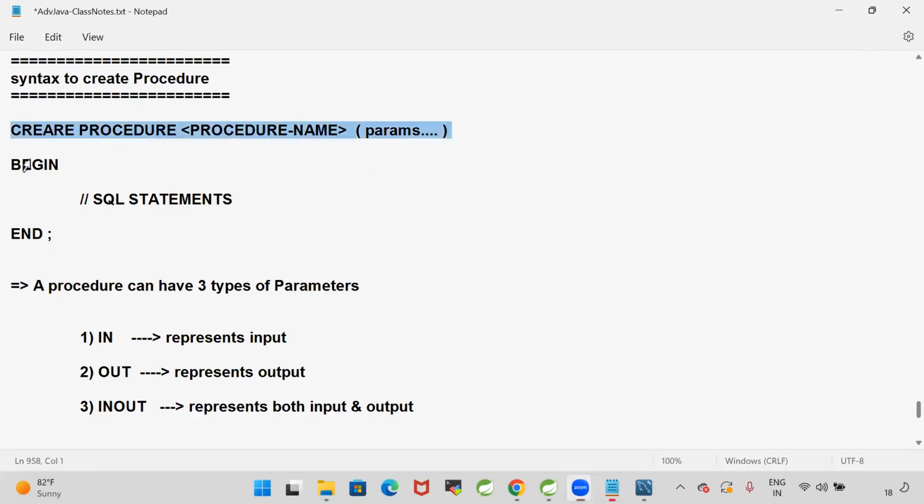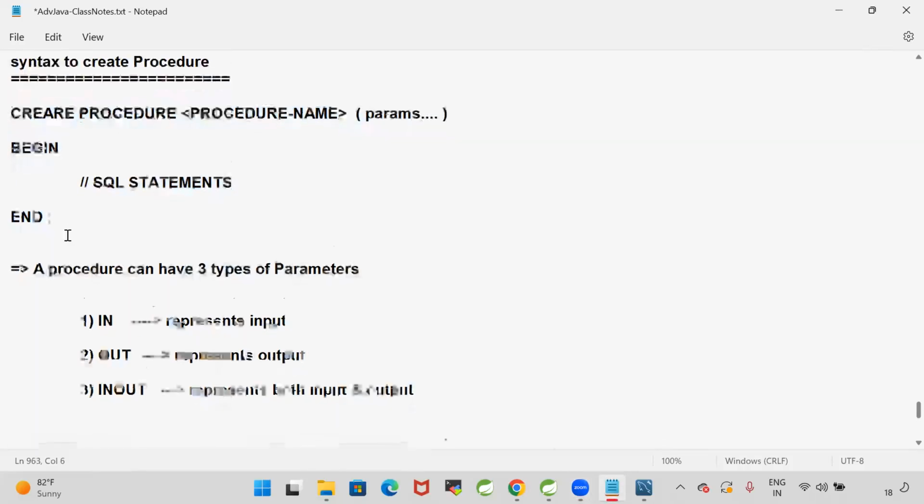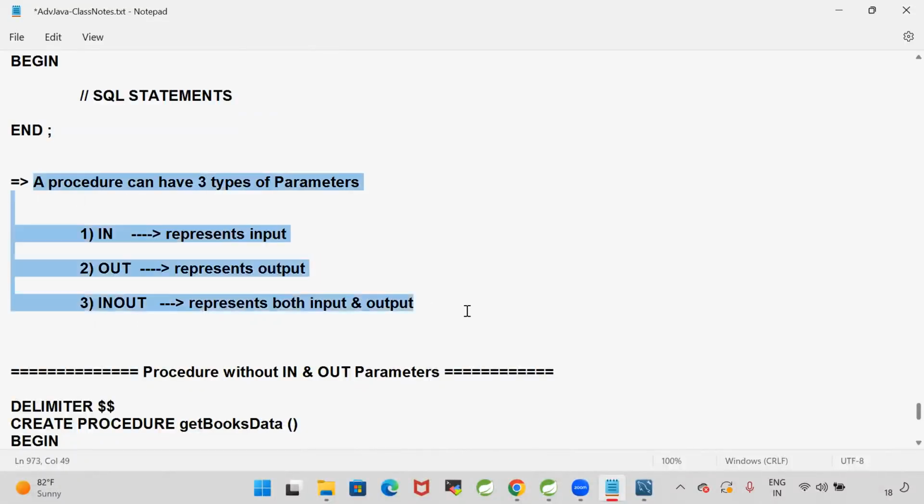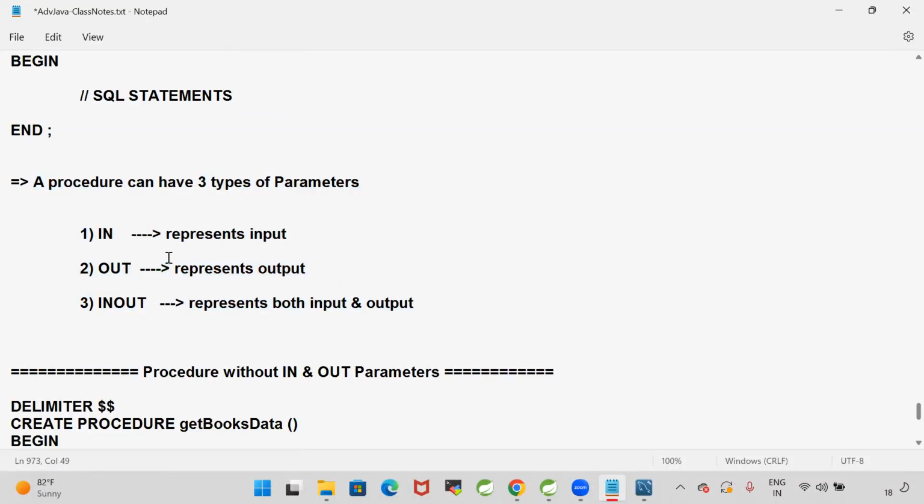We can create a procedure like this. This is the syntax to create the procedure. Whenever we create a procedure, it can have three types of parameters. One is the in parameter, the second is the out parameter, and the third is the in out parameter. In represents input for the procedure, out represents output for the procedure, and in out represents both input and output for the procedure.